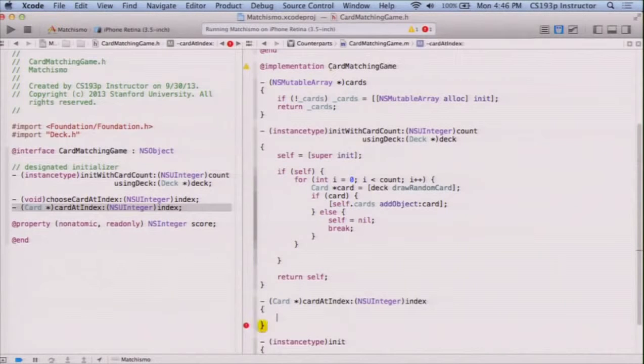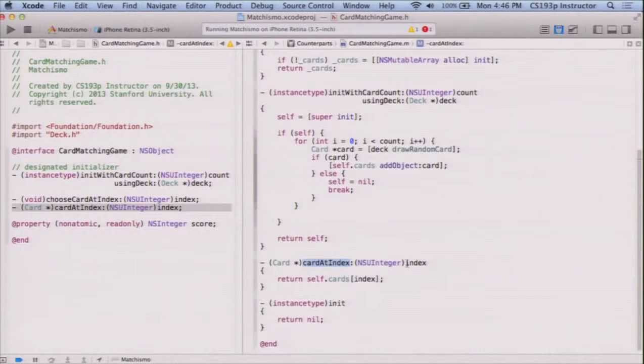I press tab to get there, and this one is just return self.cards subindex. But you know, this is a public method. What happens if someone passes a bad index there, right? An index that's greater than the count. Are we just going to go ahead and crash here? One could argue that might be good because it'll help find the bug. Certainly some kind of assertion in here would be good. We'll talk about that later. But I'm actually just going to protect myself against it by saying if this index is less than self.cards count, then I'll return it. Okay?